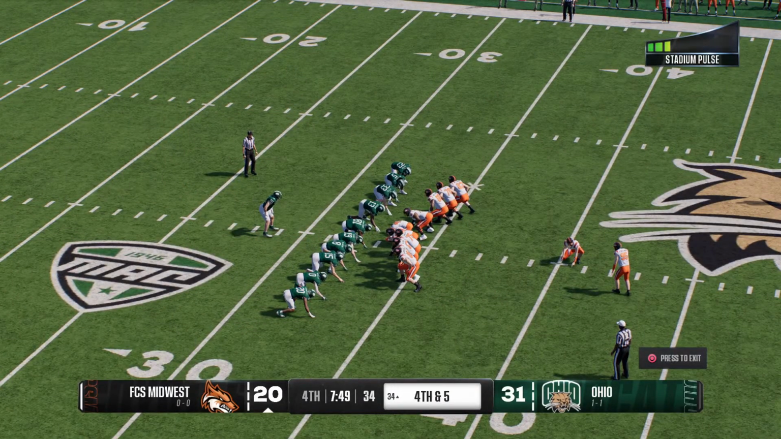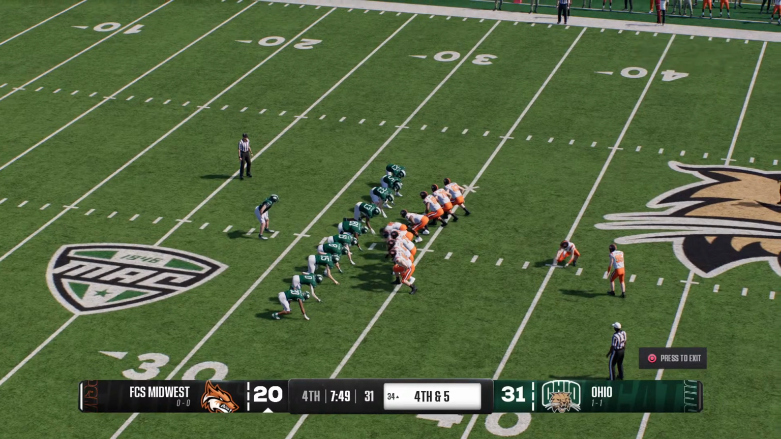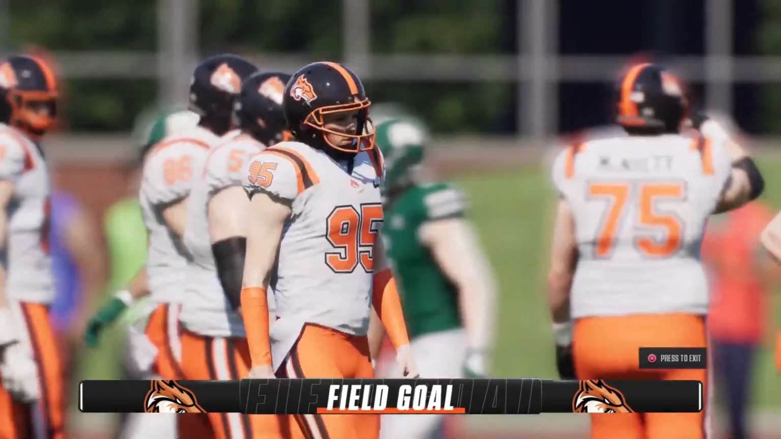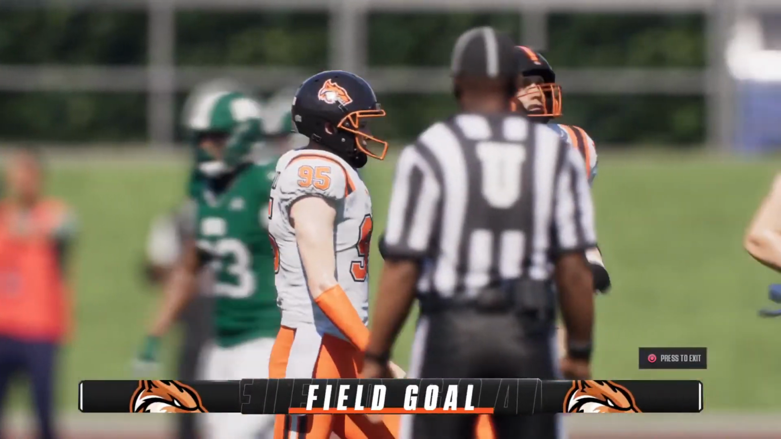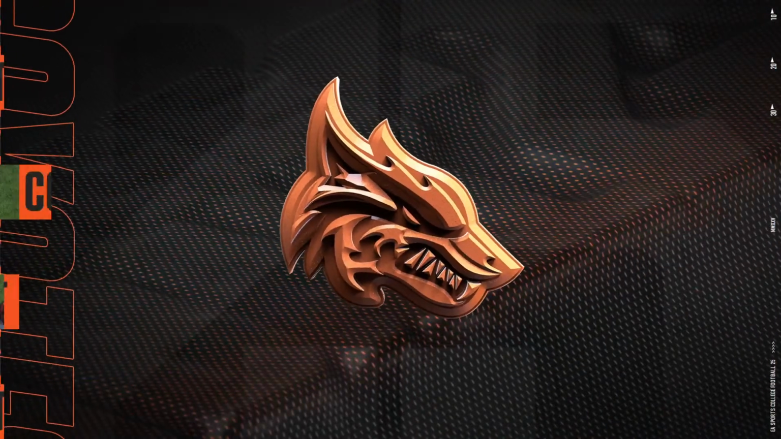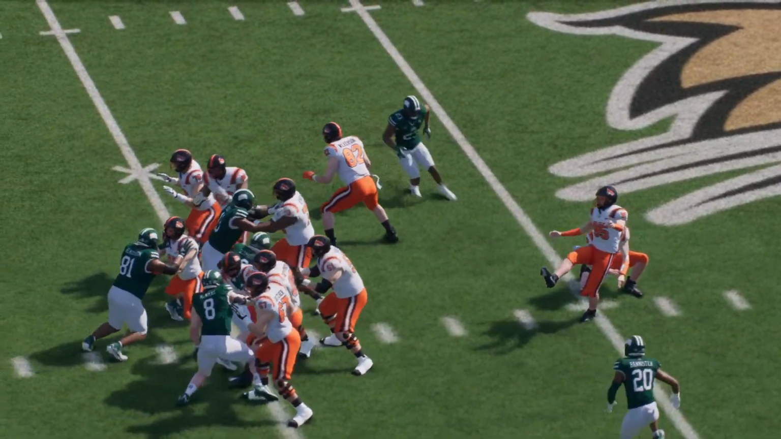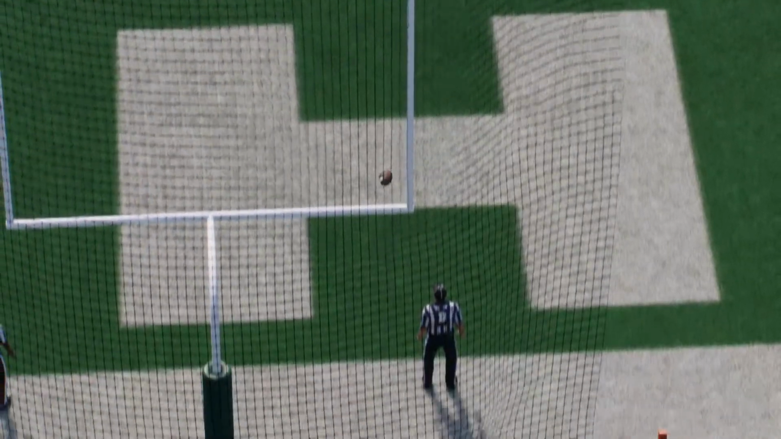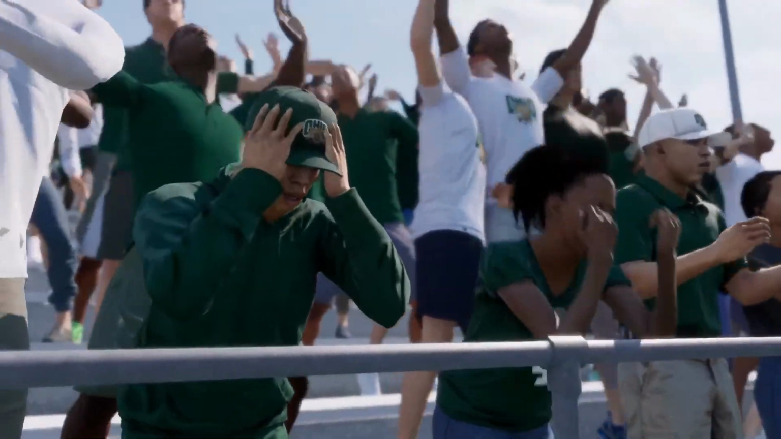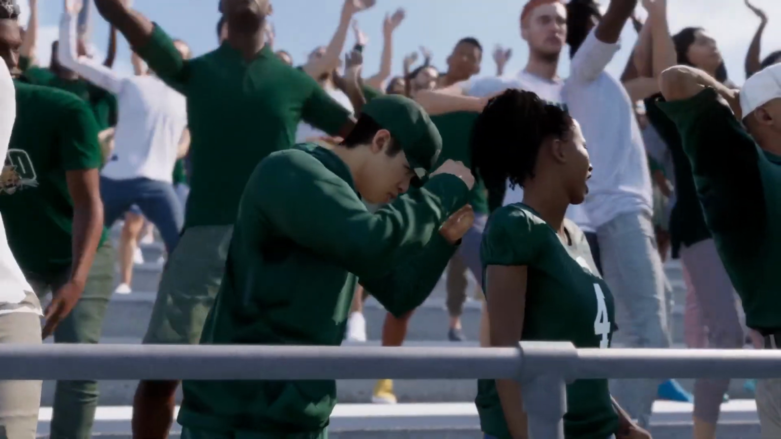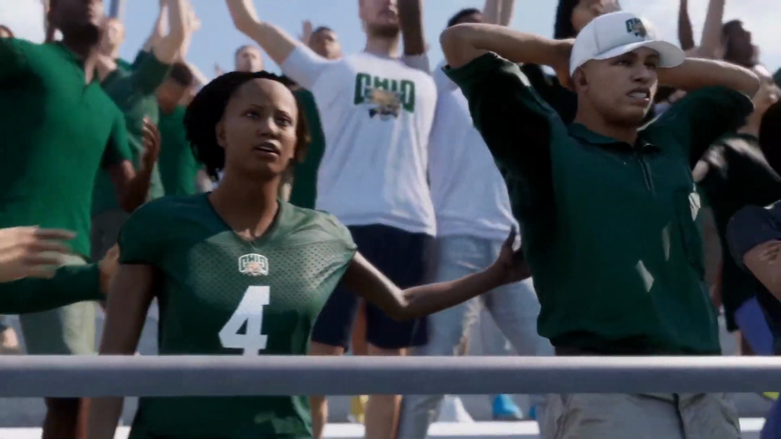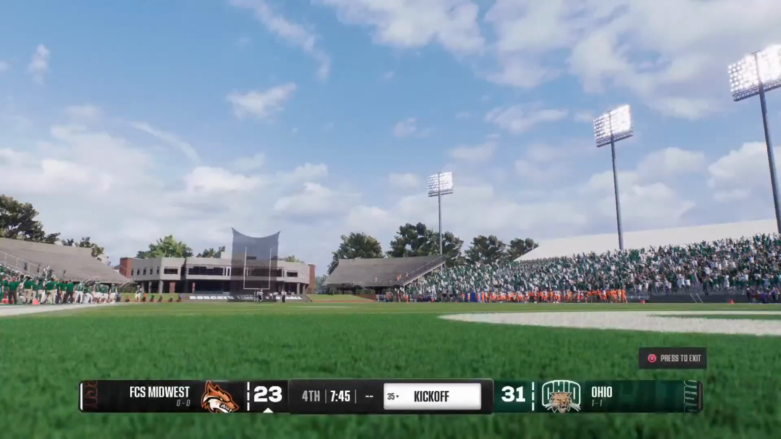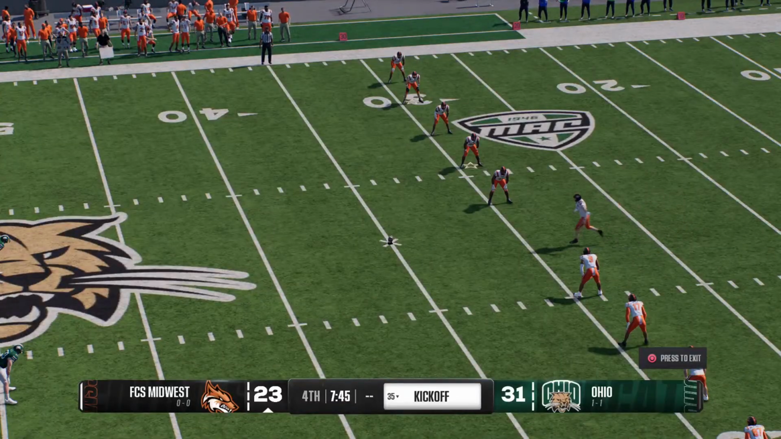And they'll send out the field goal unit. Looks as if this will be a 51-yard attempt. And this one splits the uprights. That makes the score Ohio 31, Coyotes 23. After that last field goal drive, they're set to kick it away.